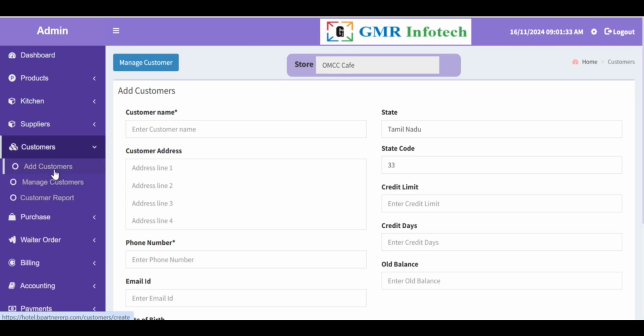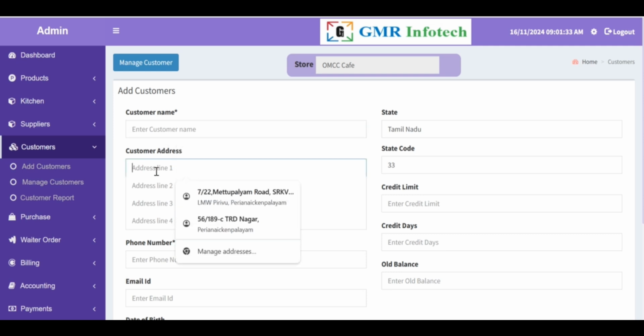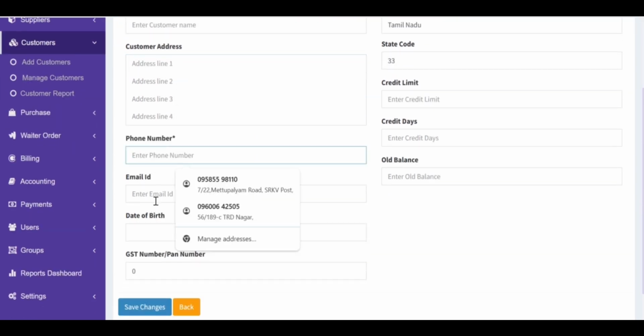Next menu is the customers menu. In the customers menu, we have the add customers option. In the add customers option, if you have any regular customer, you can add those customer details so that you can fetch their details easily.